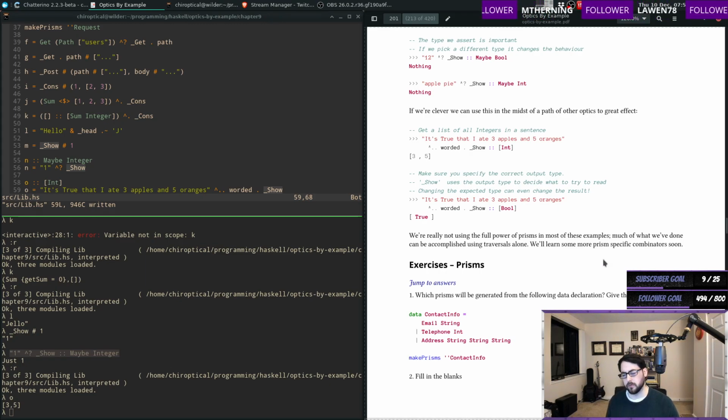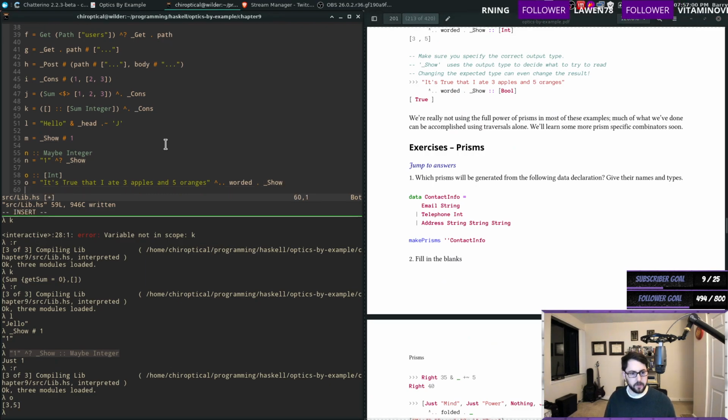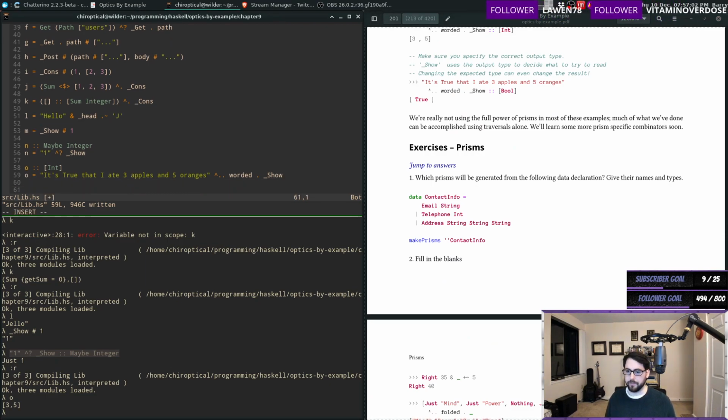Okay, so we'll learn some more prism-specific combinators soon. Cool. All right, so exercises. This is our favorite part. Which prisms will be generated from the following data declaration? Okay.